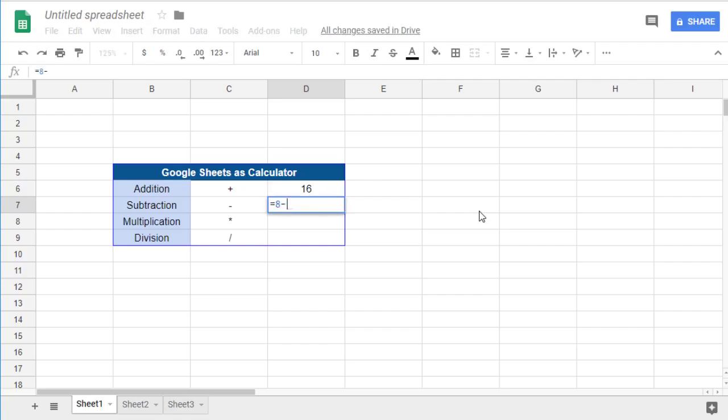We will now do the same thing for the remaining items. As you can see, this essentially works like a calculator.